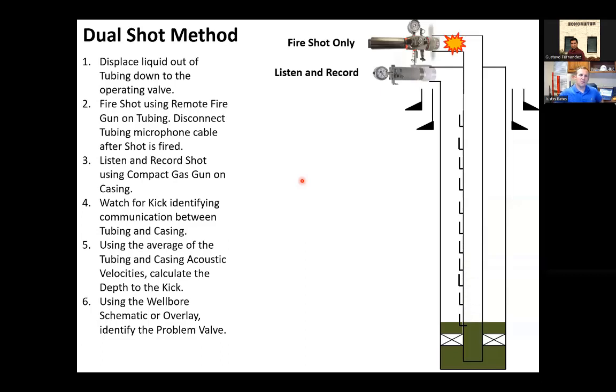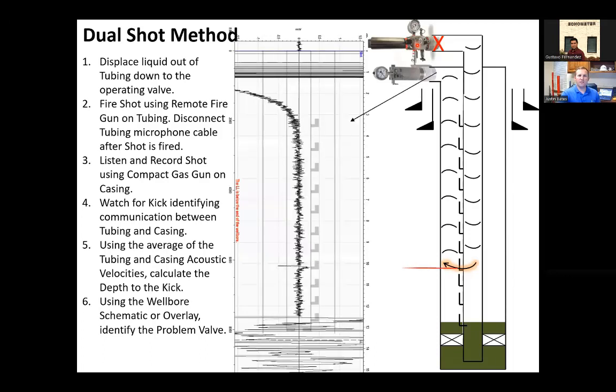We'll ultimately attach our guns on the wellhead. Now, one gun will be a firing gun. The other gun will be a listening gun. In this particular example, you can see how the shot was fired down the tubing. And then once we got to the point of communication, where there was a leaking check valve, the wave was able to travel back through that point and the listening gun was able to detect it. Now, it's important that you be able to displace that fluid so that you can see all the gaslift valves that are present in the stream.